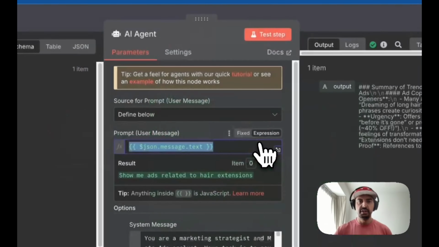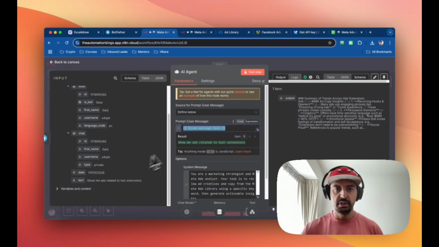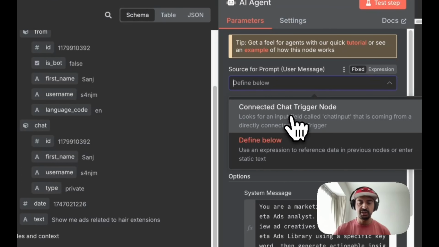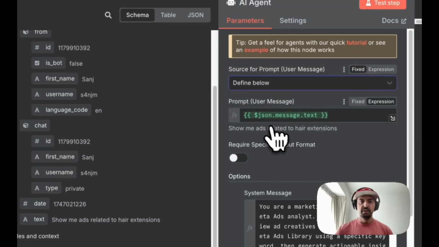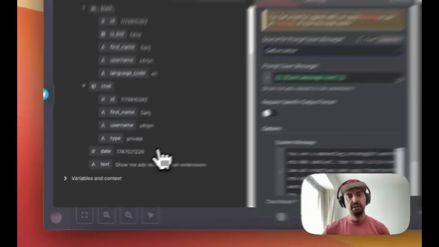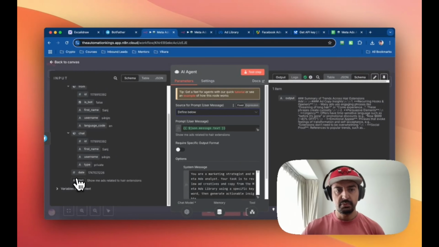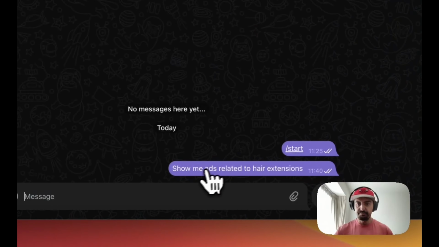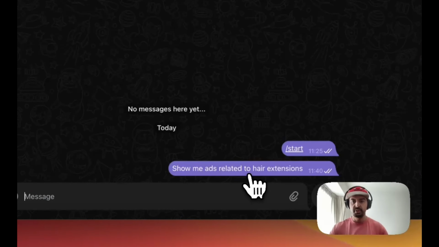Okay, so go inside of here, and then what you want to do is drag and drop this field into the prompt. Okay, so make sure this is set to define below. We're not connecting it to a chat trigger, which is why we did define it. And then you're basically just telling the agent to pass the message that was sent into Telegram, which is this one here. Like I always say, if it's green, it's worked, and you can see it here. Show me ads related to hair extensions. So if I go back to MetaSpy, that's the message that I typed into the prompt here.